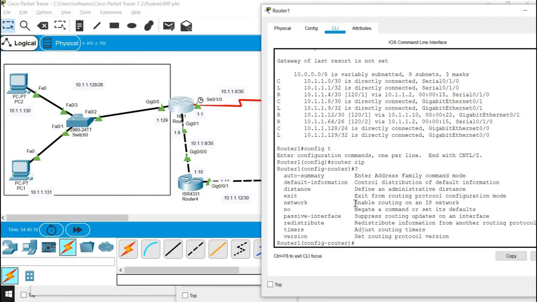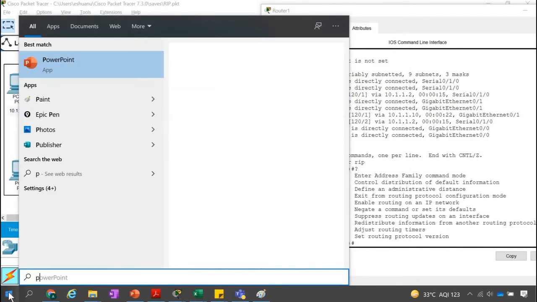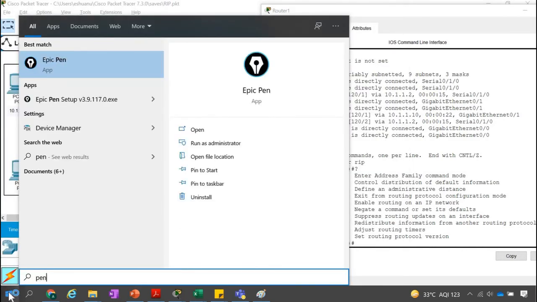Network, that is to enable routing on the IP network, that we used the network command. There is a no to negate that one. Passive interface, that is the interface where we don't want to send any RIP information. Suppose this router 1, that router 1 is having, let me open the pen here, so I can teach you better.